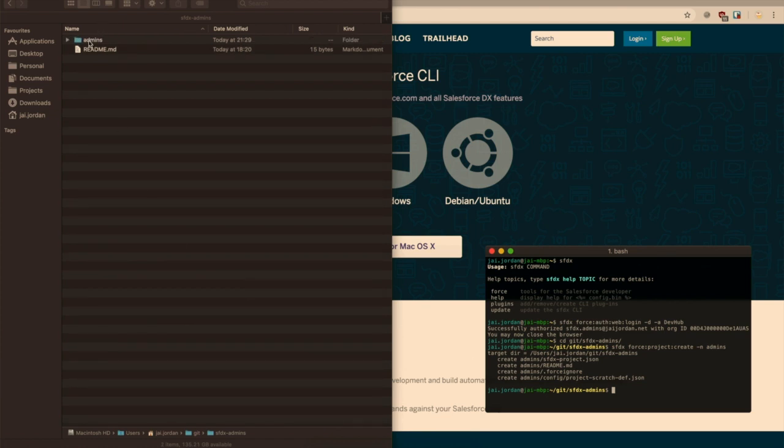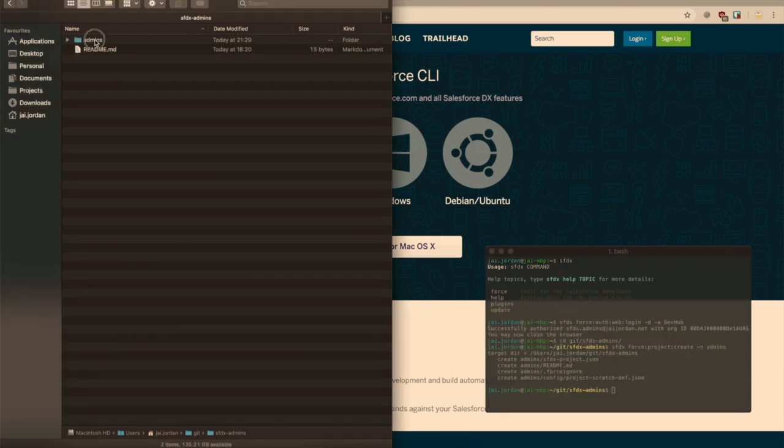And on the left-hand side here, it's created a folder called admins, and it's created a couple of things.